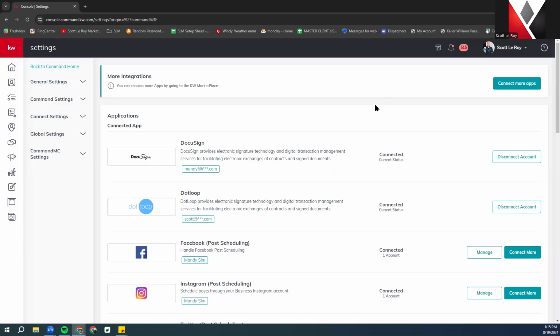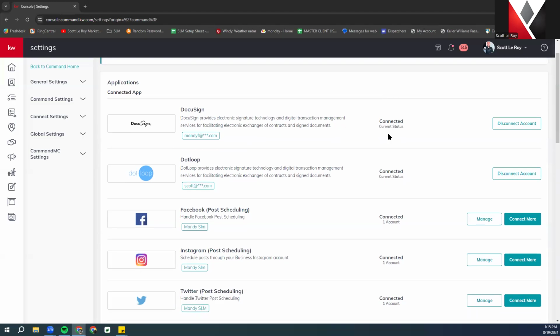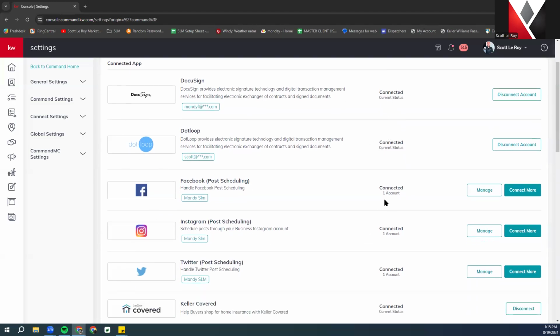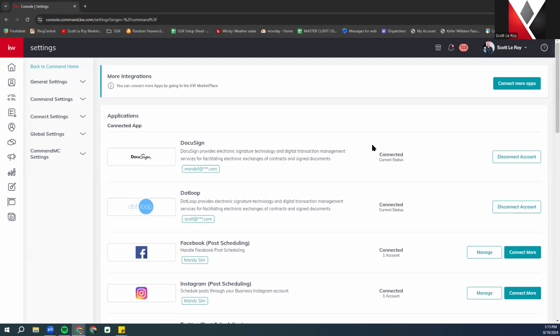But you'll also be able to see over here if the account is currently connected or disconnected. You'll also be able to see that some of these applications allow for more than one account, and you can tell because it will say one account or it'll just say connected. And then next to that, we do see the disconnect, connect, and manage options over here on the far right as well.